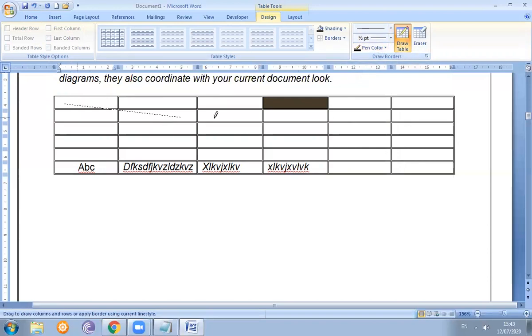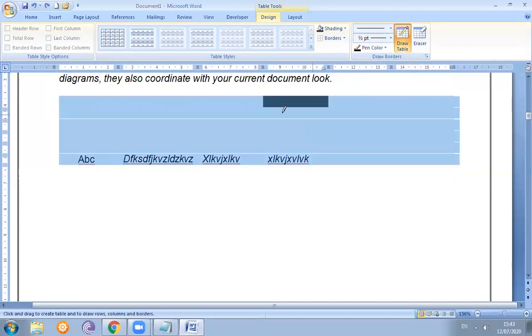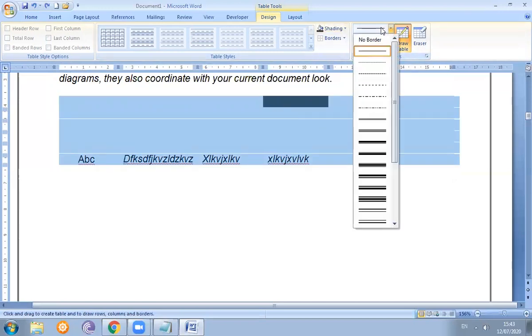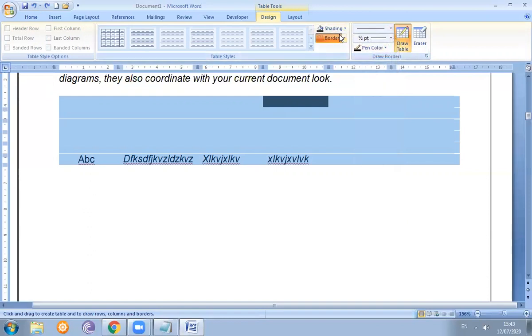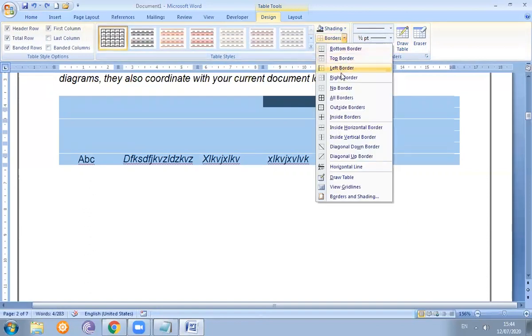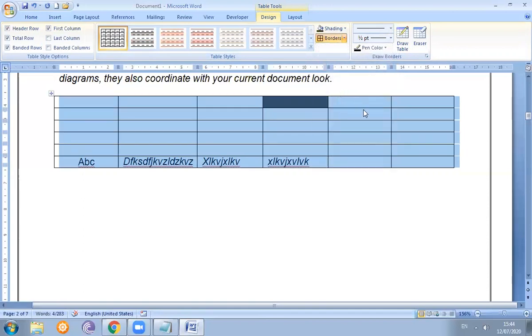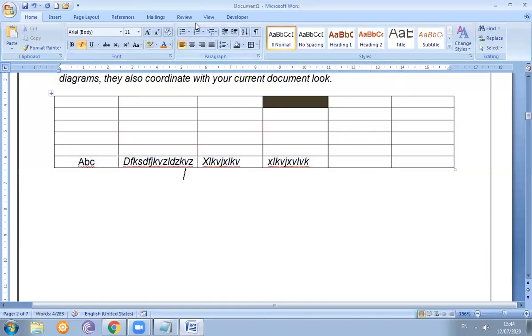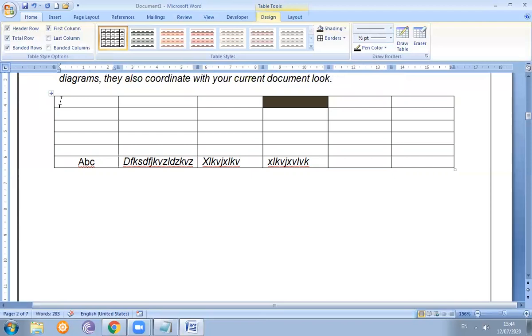So first of all we need to select this, and then we specify this border style, and here we select this border style. So in this way we select this border style.